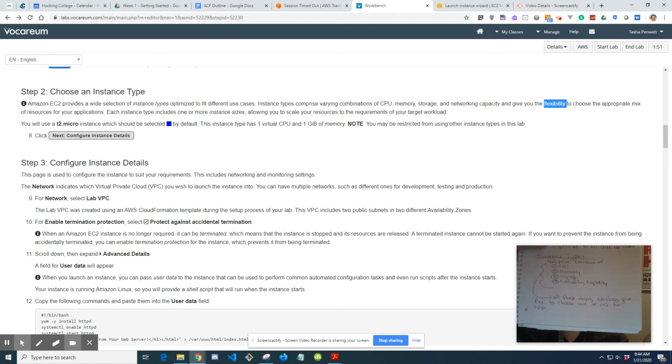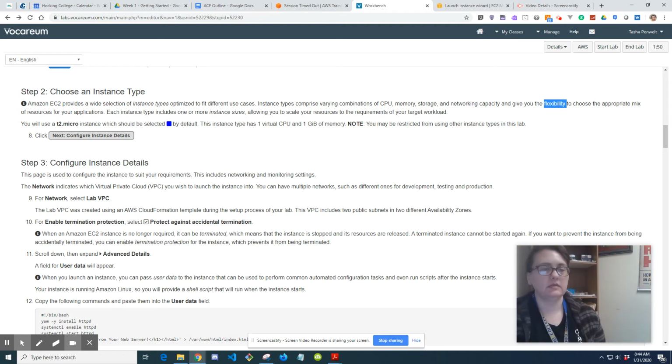So instance types are a combo of CPU, memory, storage, and networking capacity, and you see that I numbered them, four of them, and then did the little squiggly line with the arrow. It says all these varying combos give flexibility to choose a mix of resources for your app. And it says each instance type includes one or more instance sizes.